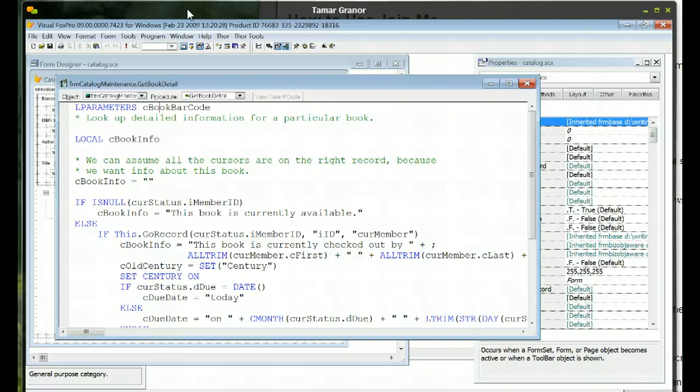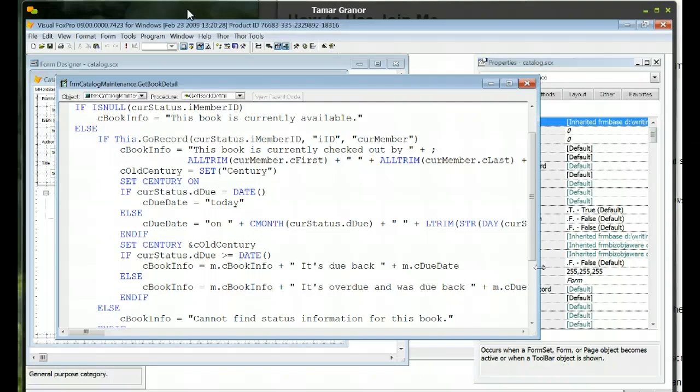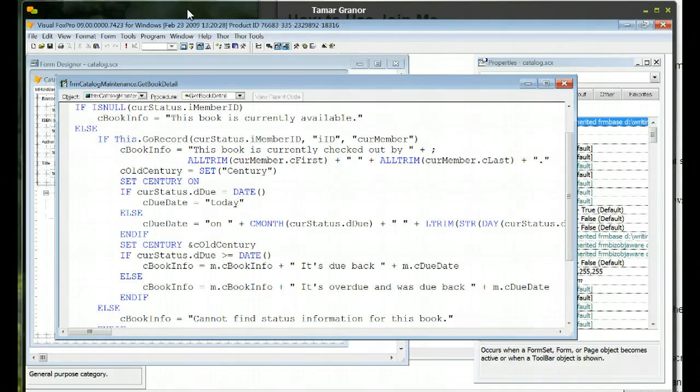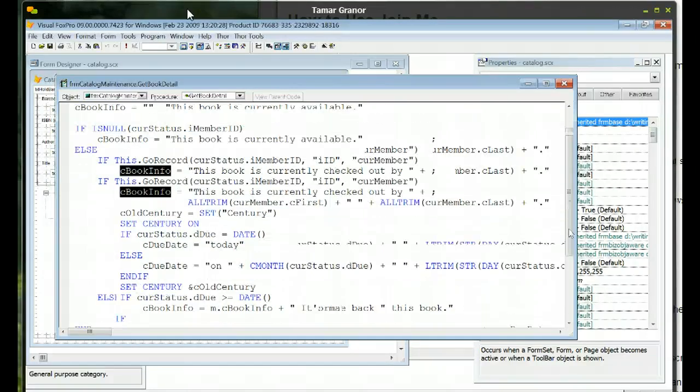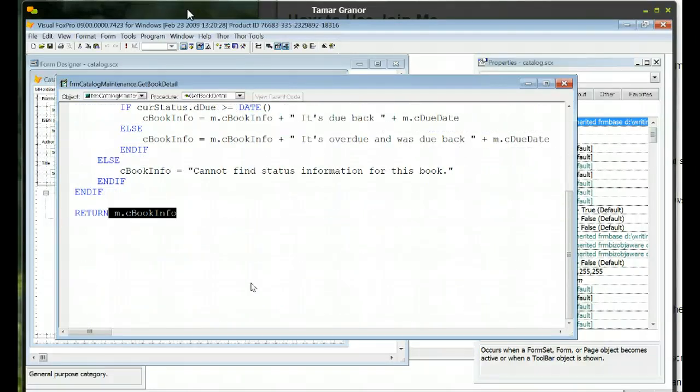Here's get book detail. It receives a barcode as a parameter, and the way the application works, there's already a cursor status that has information about the current book. So if the member ID is null, then we know that it's not checked out. Otherwise, and I don't want to go through how these business objects work, we go through. See, we're slowly building the book info, adding things to it, and eventually we return this string that we've built up.